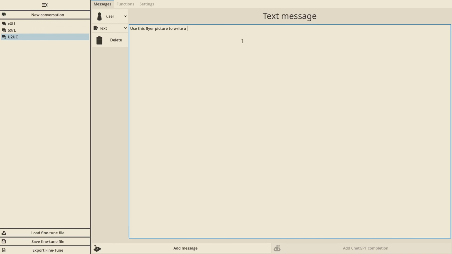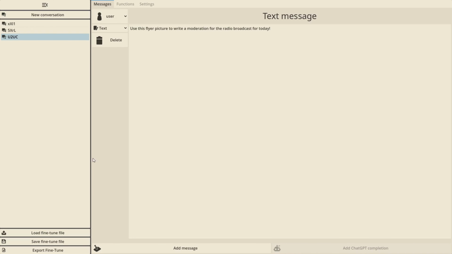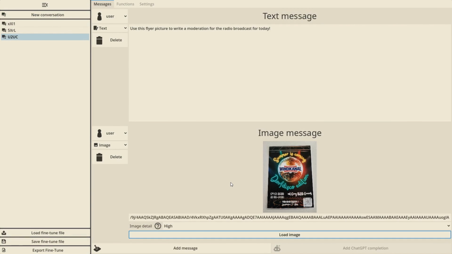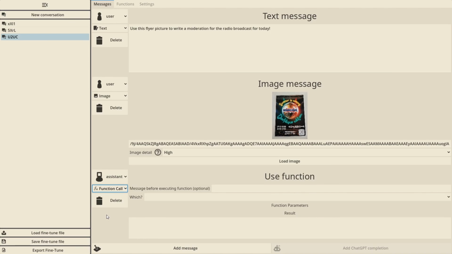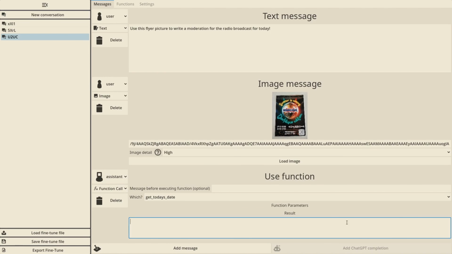We add the user message, and then the user message with the image, and then we want the AI to understand that the proper response now would be to query the current date. So, we add an assistant message of the type function call, and select the function that retrieves today's date. Then, we select the response we'd expect to receive in this example. Let's say the return date is this one.